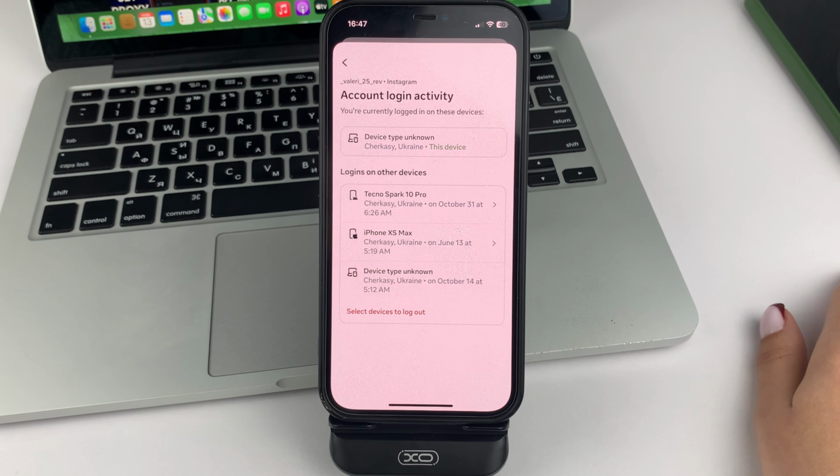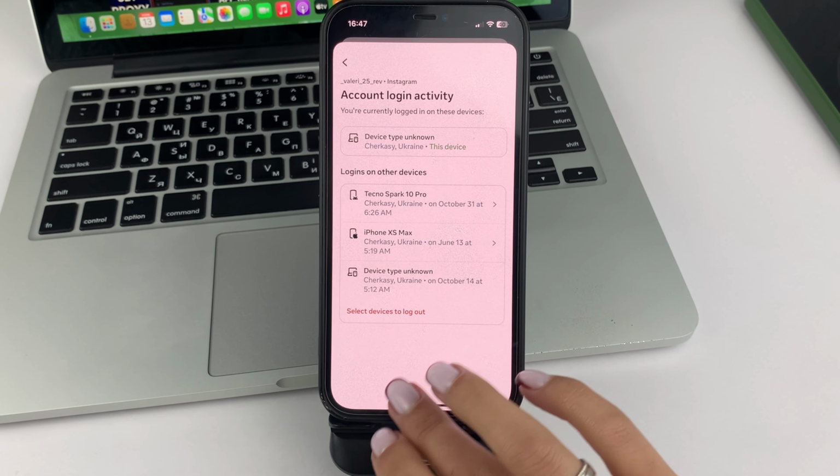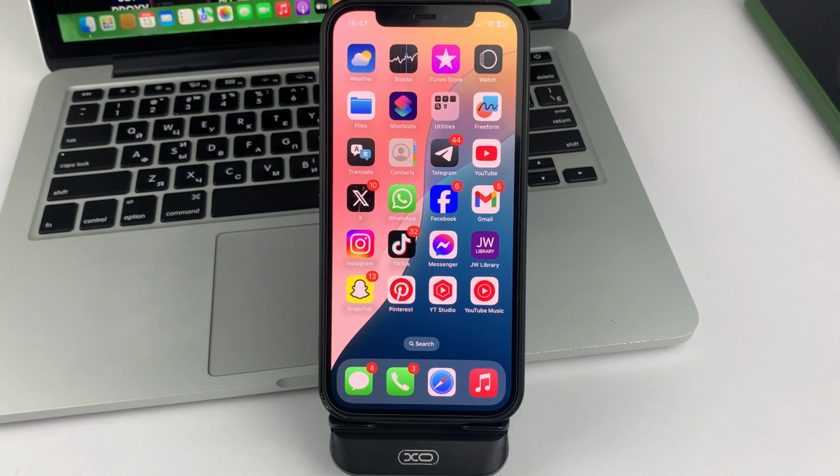Here is such a quick and simple way you can easily check your Instagram login devices on iPhone. I hope you found this video helpful and useful.